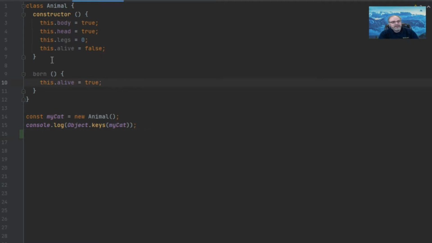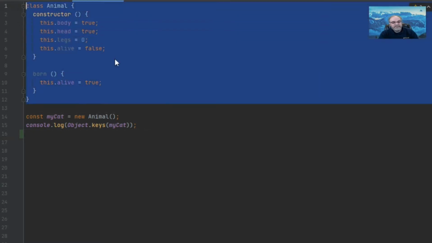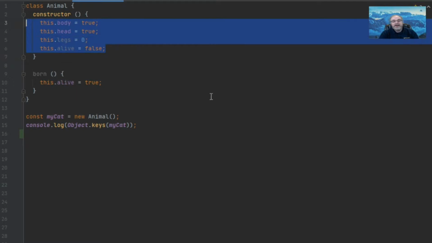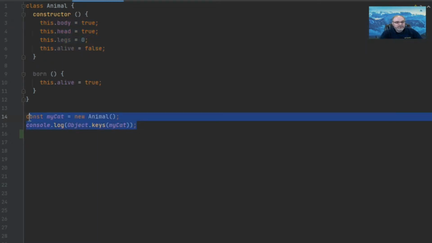So here is my class, and I have inserted 4 enumerable keys within this class: body, head, legs, and alive. And enumerable keys within a JavaScript object are keys that we can put in there ourselves, that we can then extract, do whatever we want with them. We can see these enumerable keys by creating a new instance down here and by doing a console.log. So let's take a quick look at that.